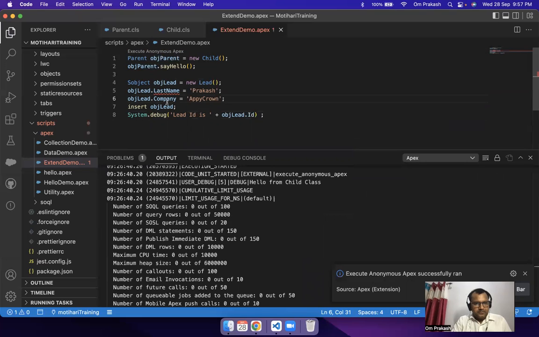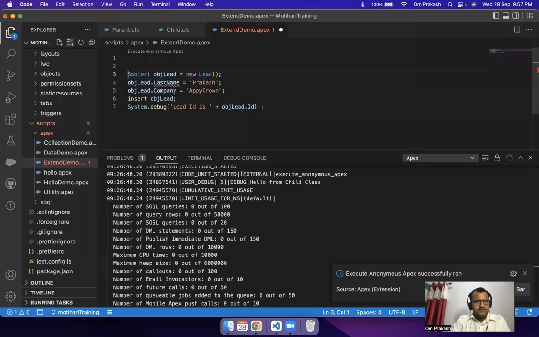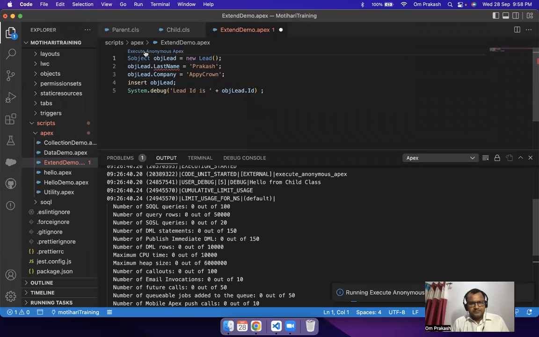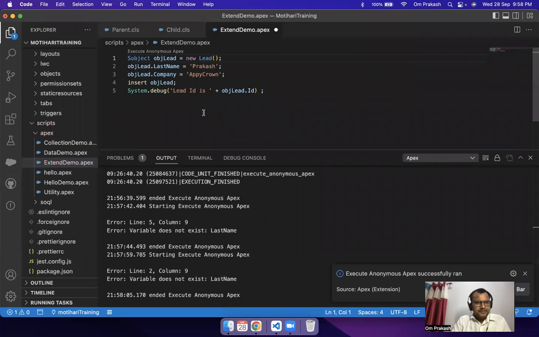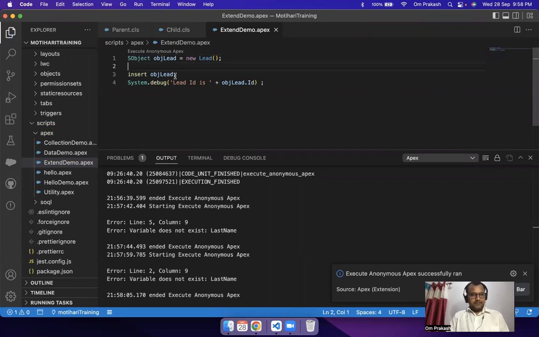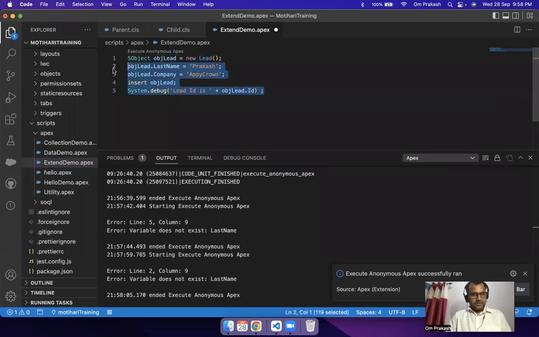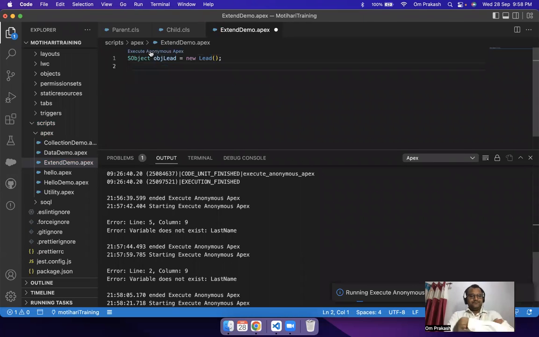Oh, something is wrong. Okay, let me remove this as of now. Execute. Oh, variable does not exist. Last name. Let me check what is happening. Last name is an object. Yeah, that's fine. Let me remove this. But let me remove all these. Okay, no worry. Execute. This will work.